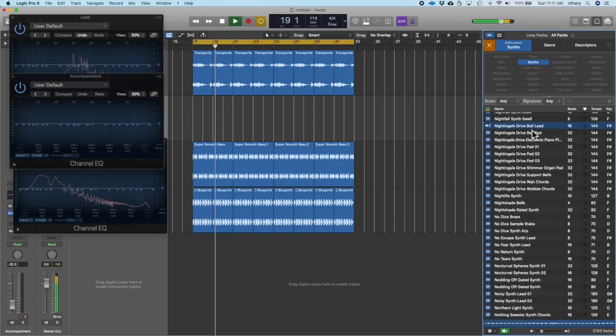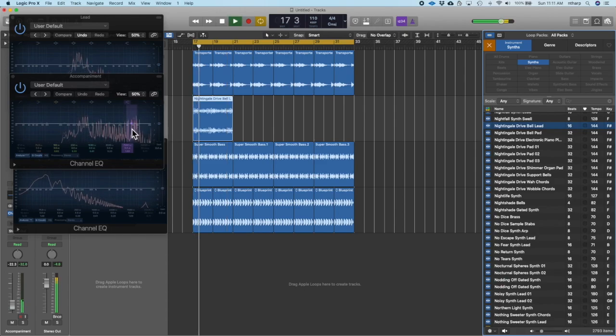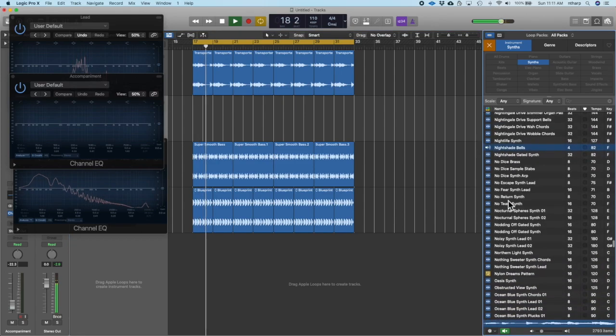Anytime you see bell, it's probably going to be very high. Look how high this bell is. See that way up there? Look at those frequencies. Be careful with bell. It's also not the best lead instrument because it's actually a percussion instrument. So it's very high, but it won't hold attention well.